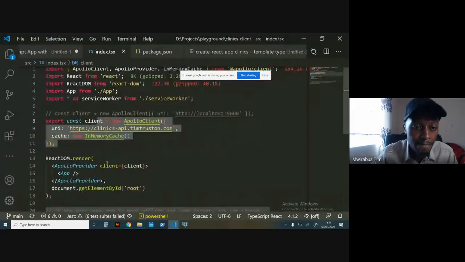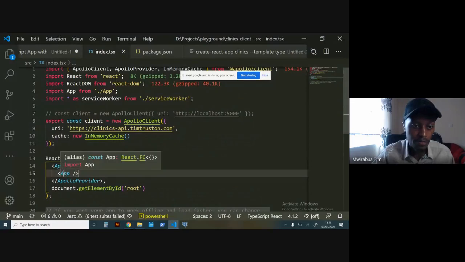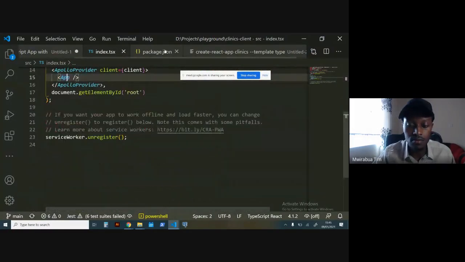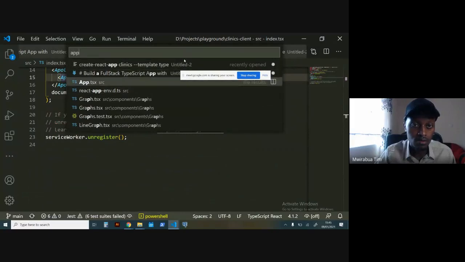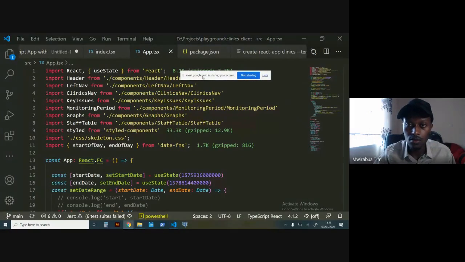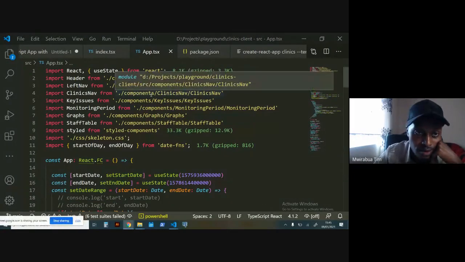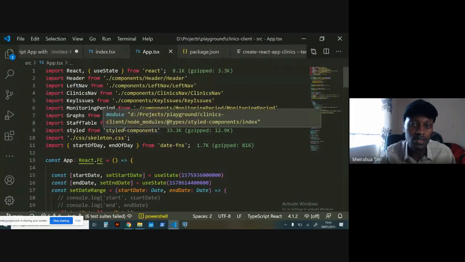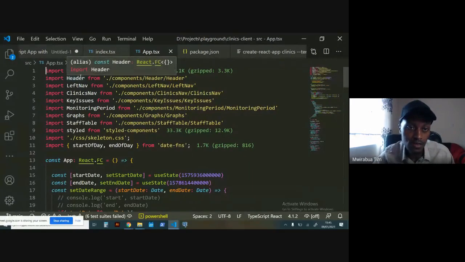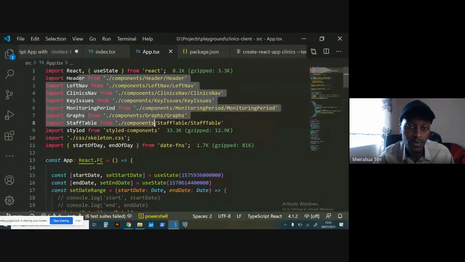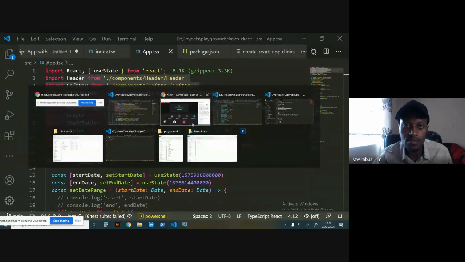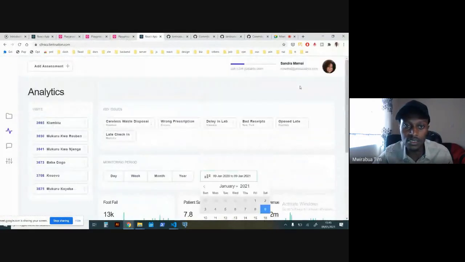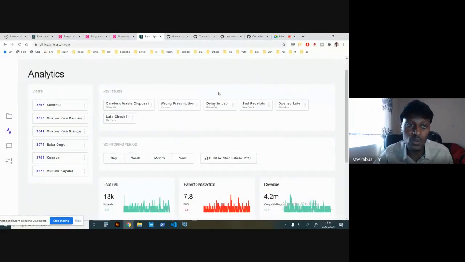All right. So I'll just jump right into the app itself. Right, so right here, as you can see, this is the first component that is rendered on index. And these are the different components that build it up. Basically this file, app.tsx, represents what you're looking at right here, the whole page. It's basically this whole page.